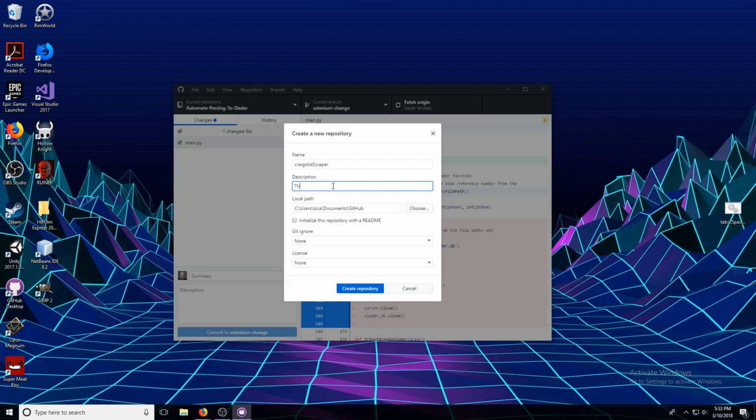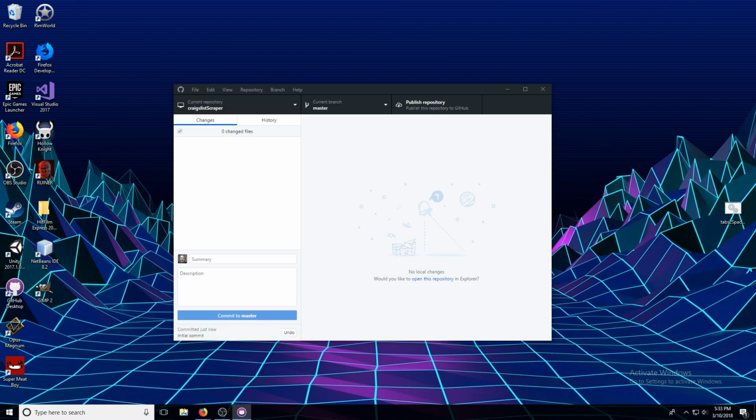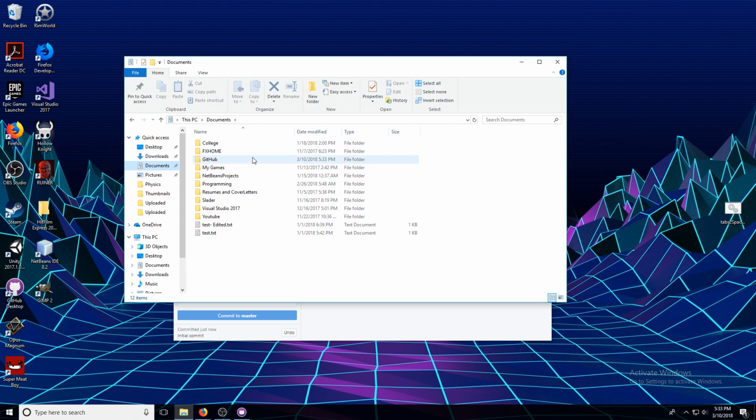So this is a Craigslist scraper. It will search Craigslist for what you want to find and return what it found that matched your search query. No gitignore, no license. Okay, we're gonna create that repository now. It should be in the Git that is here.